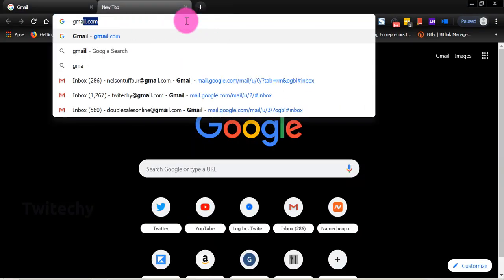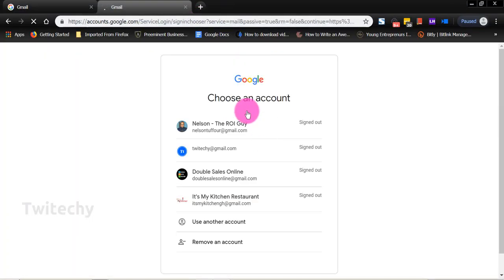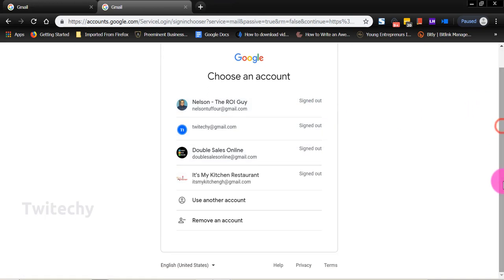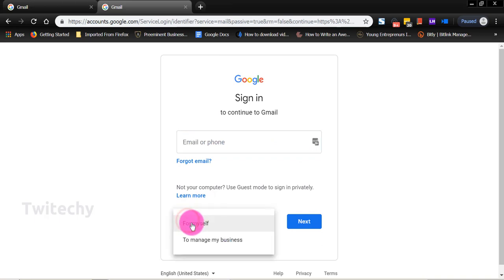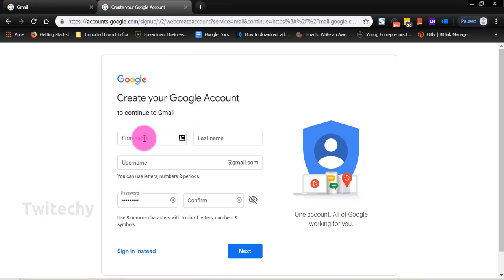So we type Gmail into our browser and all your Gmail accounts appear, but we want to use another account. We click on create account. This one is to manage my business, of course. And the business we are talking about, even though it's not a business, is All Saints. The last name is Parish Ghana. The username is allsaintsparishghana at gmail.com.